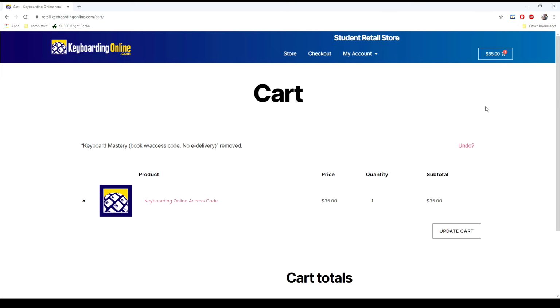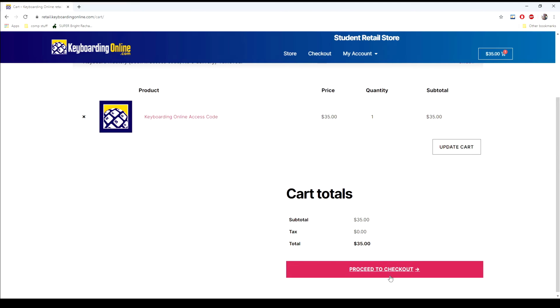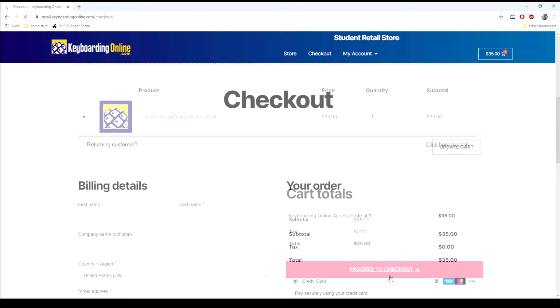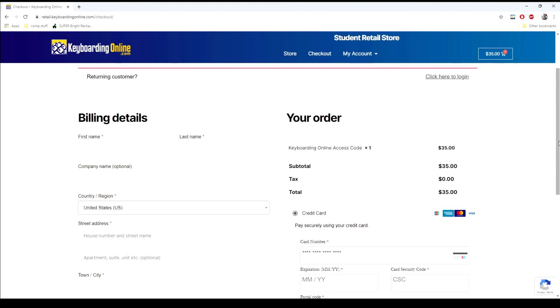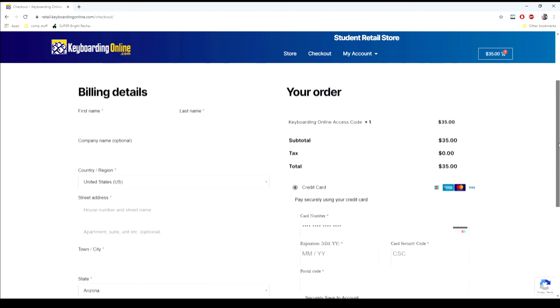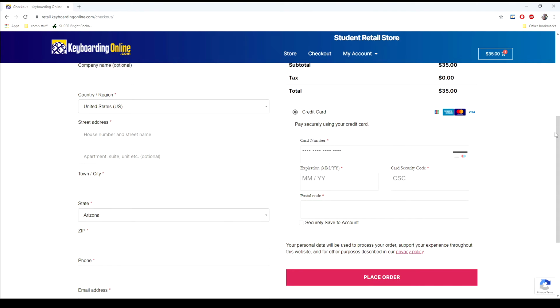Alright, so now that we have added the access code to the cart, we can proceed to checkout. If you are a returning customer and you have already purchased in our online store, you can go ahead and click here to log in. This login is typically different than the login that you use to log into your student account. But if you are a new customer, you'll need to fill out your billing information. Since we are getting just the access code, you don't need to enter any shipping address information in.